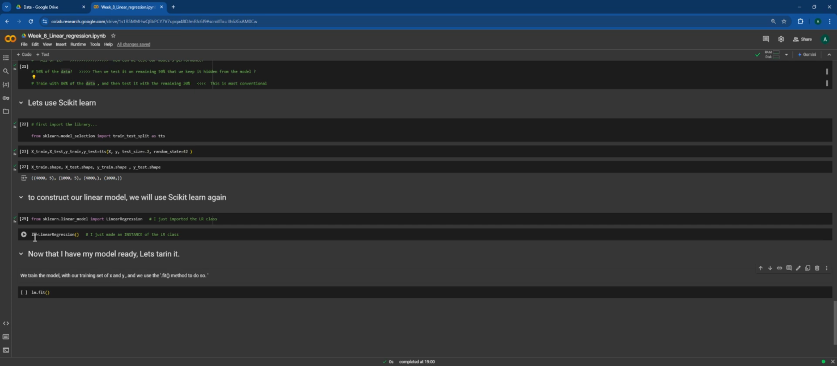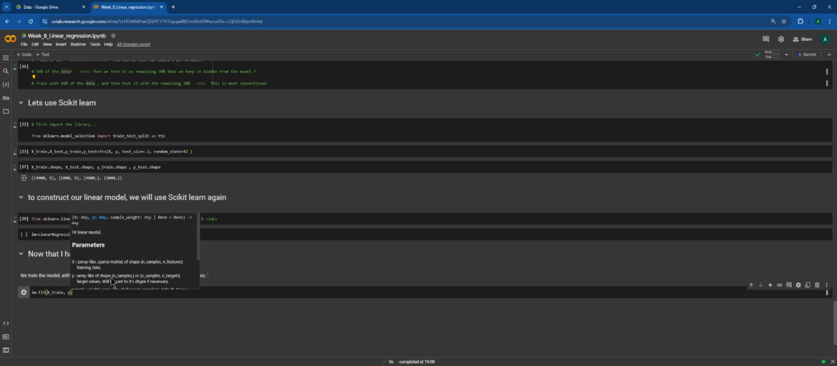So lm, I made an instance of the linear regression here, lm.fit, with what? With the training data. X_train first goes into your x's, second is the y_train, right? And third, well, nothing. That's all you need. Your x and y training set.